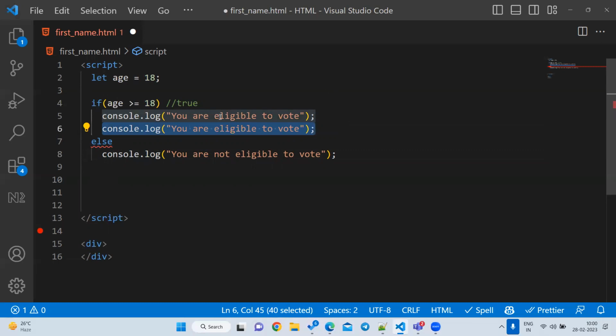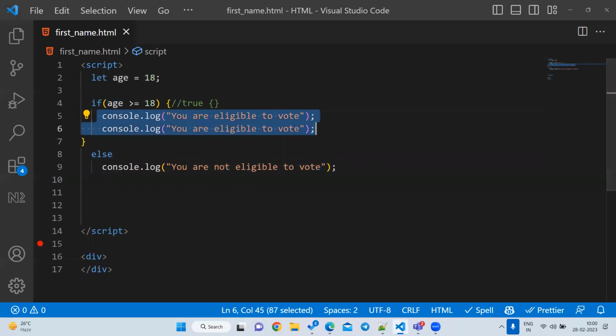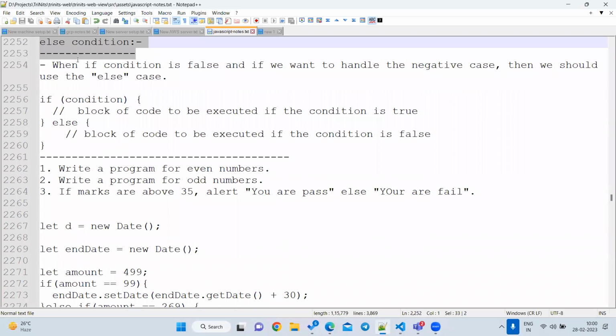Whenever you want to do it like this, what is the solution? Write an open bracket here and a close bracket inside it, something like this. Now you can write as many statements as you want. That is the if condition. Only if it fails will it go to the else. If it is a success, it will execute this one only. That is the if case, and we have seen else also. Whenever we want to execute an alternate case, only then go for an else.